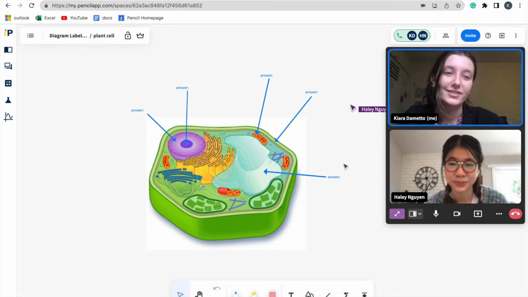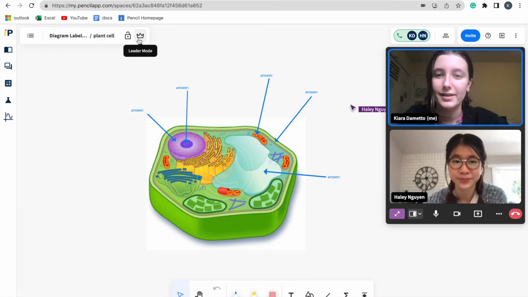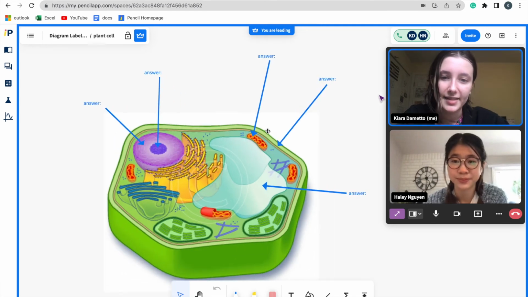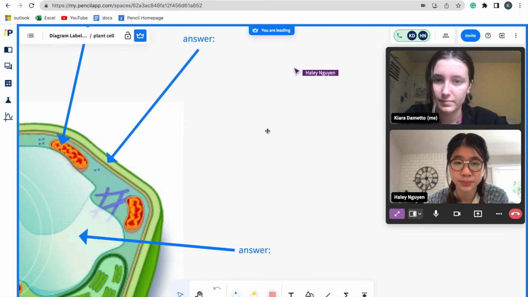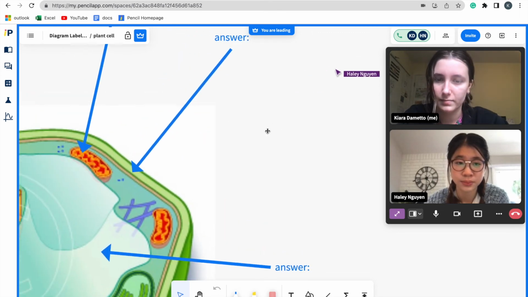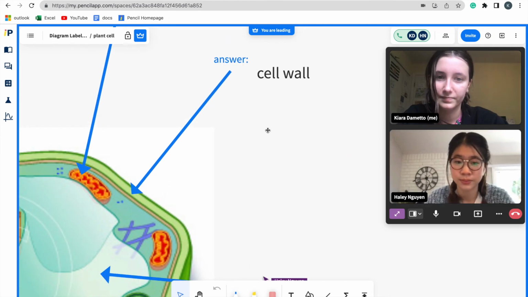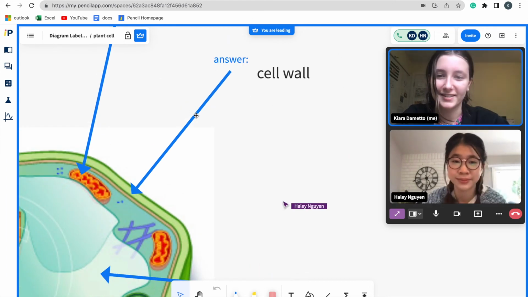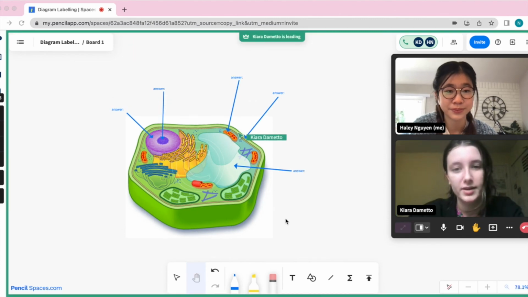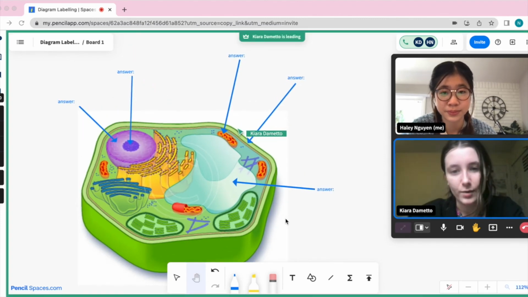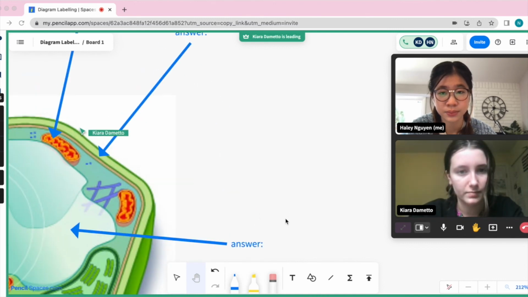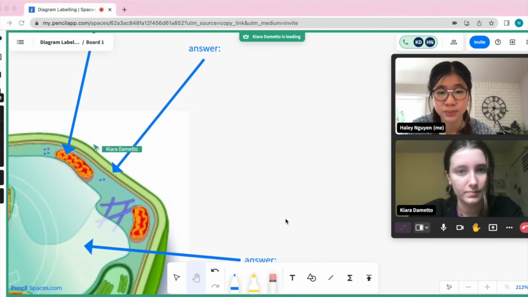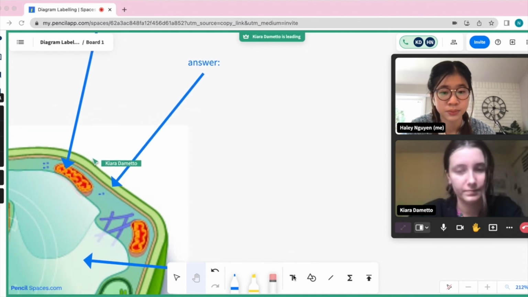So now my student has joined me in my space, and I'm just going to use leader mode to take them to where I want them to start filling out the diagram. As you can see, Haley has typed in her answer. So here we are looking at Haley's point of view of filling out the diagram. As you can see, I've used leader mode and she's taken directly to where I want her to see. She's using the text box just to fill in the answer.